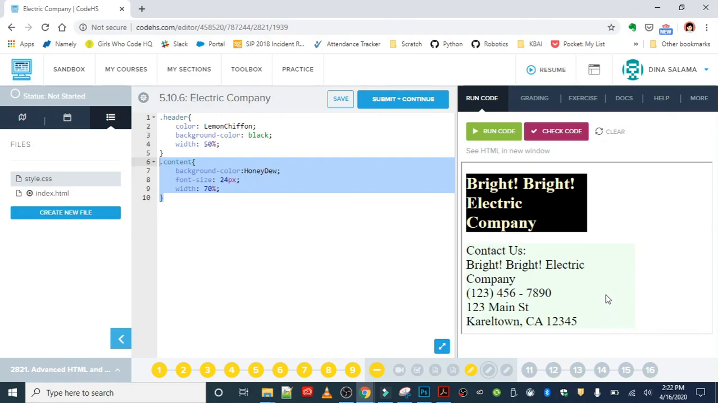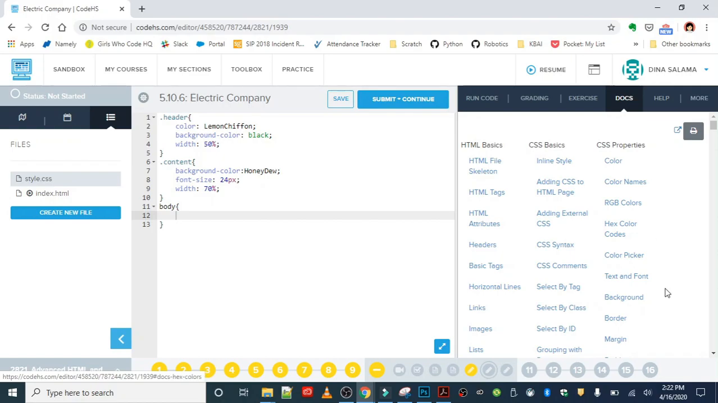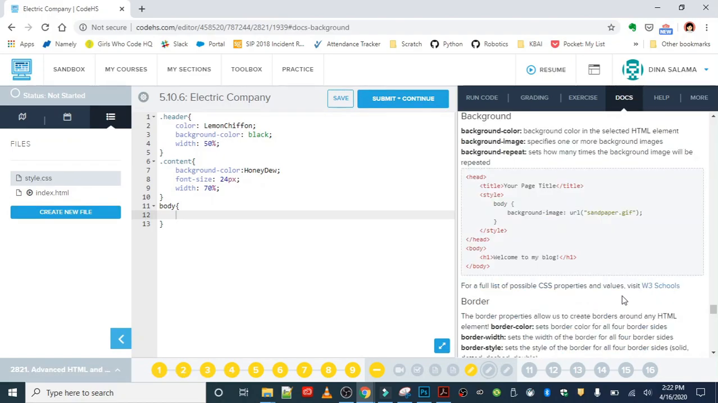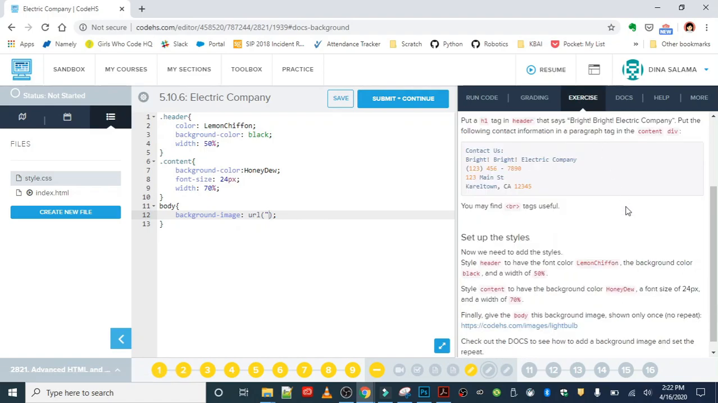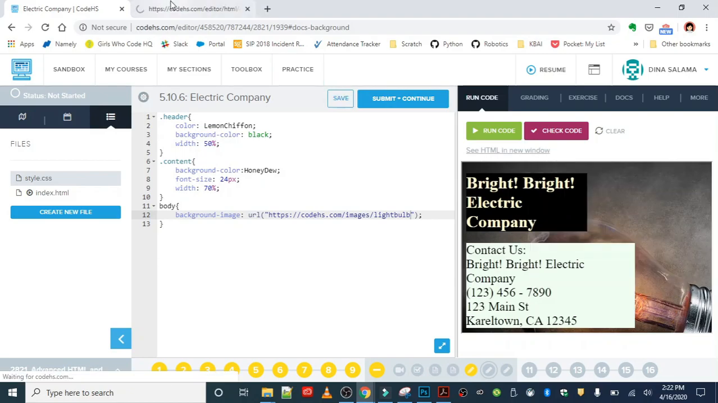All right, now last thing is to add in the rule for our body. So we want to use the docs to figure out how to insert a background image. So I'm going to go over to background. Okay, and I can see that background image is the property that I need to use. And basically, we want to set it up like this. So now we're going to use that property. The only thing that we're going to change is the value. I'm doing a lot of copying and pasting here. We're just going to copy that and paste it in. So if we run this now, we should see that we got that image in.